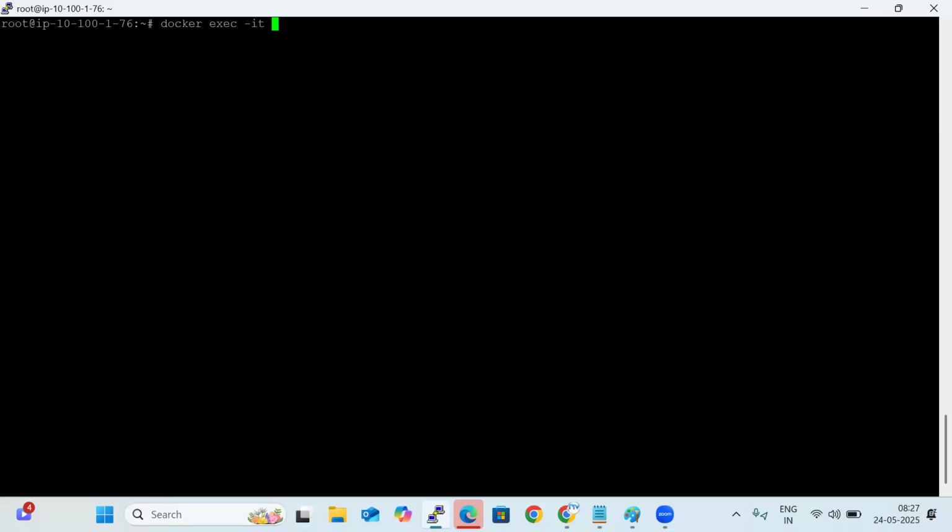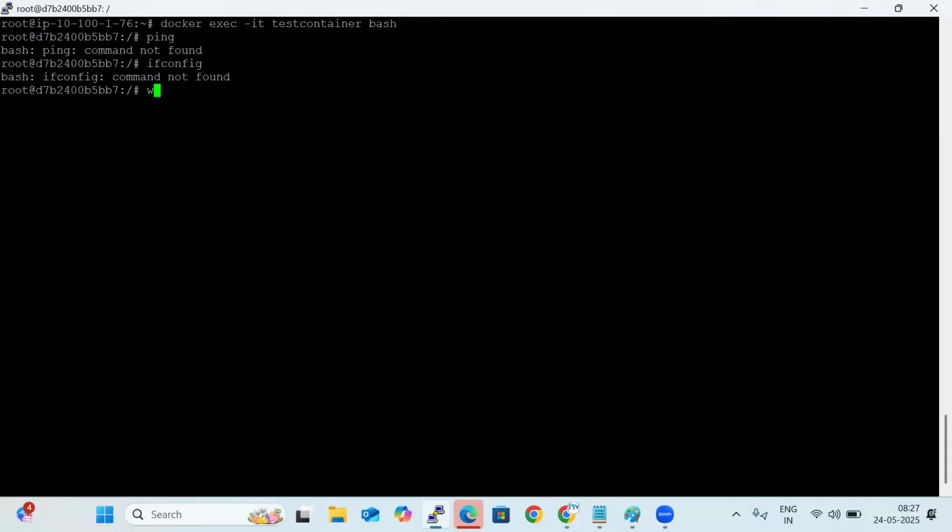Now, docker exec -it test container bash. This is just for accessing the container, to log in to the container and run commands inside it. So let me enter into the container. What is there inside the container? Inside the container, we don't have ping, we don't have ifconfig, and even the minimum utilities are not available. That is the reason the image size is only 78 MB. The Ubuntu image that we have downloaded has a bare minimal size.